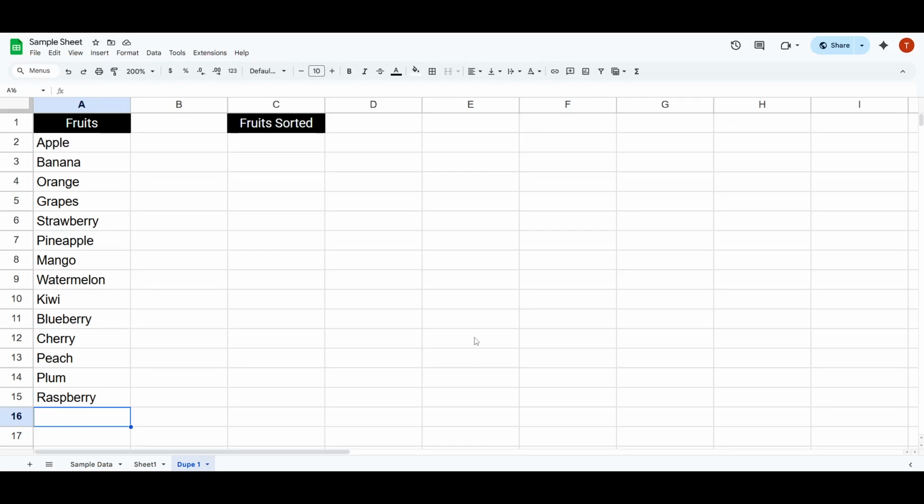In today's video, I'm going to teach you how to automatically sort new rows in Google Sheets. Have you ever found yourself looking at a list of unsorted items, say, a list of your favorite fruits, and wishing that each time you added a new fruit, the list would effortlessly maintain alphabetical order?